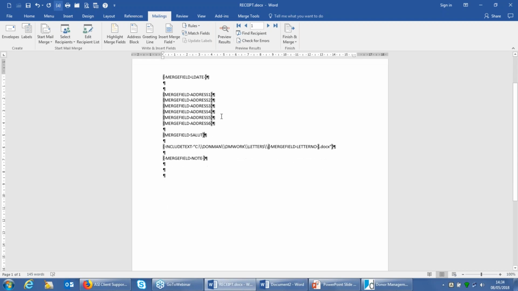Okay. And sometimes where you have a letter, one of your thank you letters that might have the amount field in or different fields, then you can use this button or Alt F9 to actually see what's going on behind the scenes. Otherwise, you only see the result of the field itself. Okay. So in this case here, the primary field is this one here. So it says include text, and from there we have the path to where your letters are. Okay, so in this case, it's saying on my C drive, Donman DM Work, there's a letters folder, and there's a field in here called letter number, and at the end, it's got doc or docx.